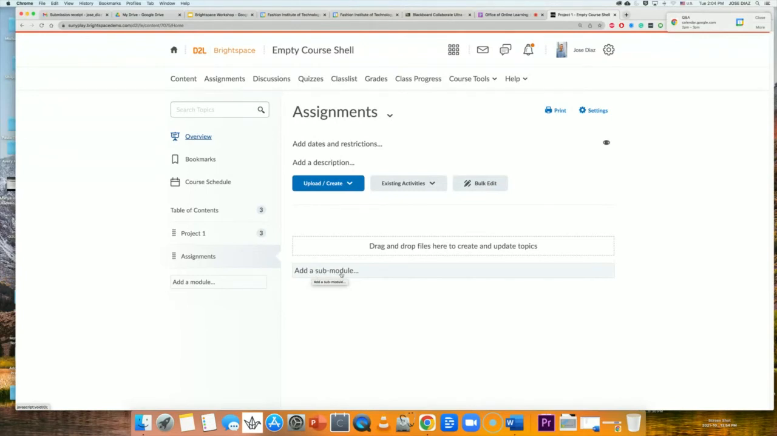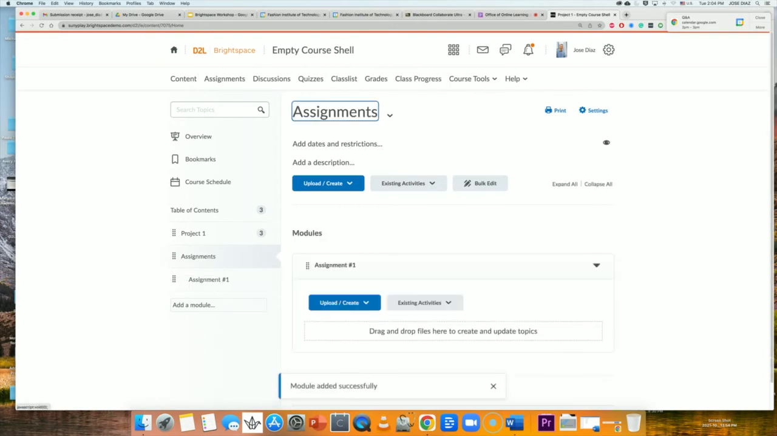So if I click add a subfolder, now I'm going 2 levels deep, right? I'm going to call this, let's say, assignment number 1. Once I've typed in the title, you just hit return if you're on a Mac. On the PC, you would hit the enter key. And so now you get an indentation of the subfolder. That tells you that assignment number 1 is in the assignment folder, right?